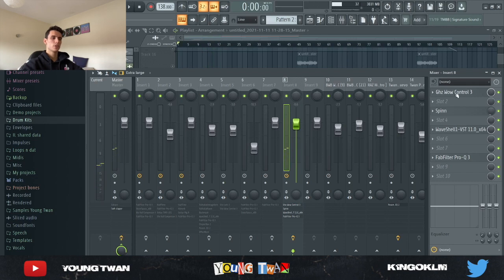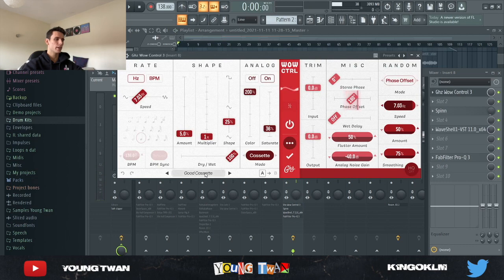So yeah, for the master effects, if you want to call it master effects, I added a Good Hertz Wow Control just to add a bit of detune. I used this Good Cassette preset. I really like this preset. I also turned the coloring knob very high.